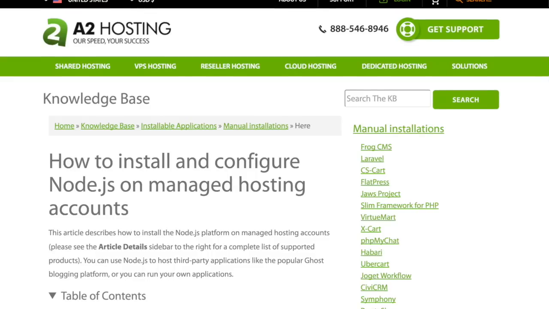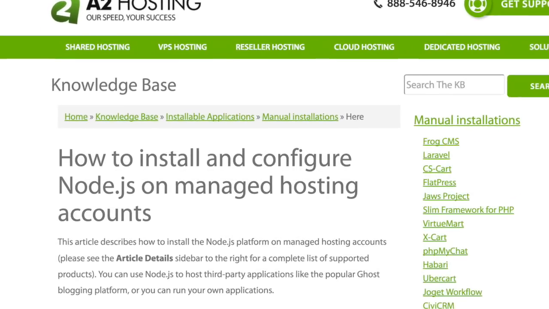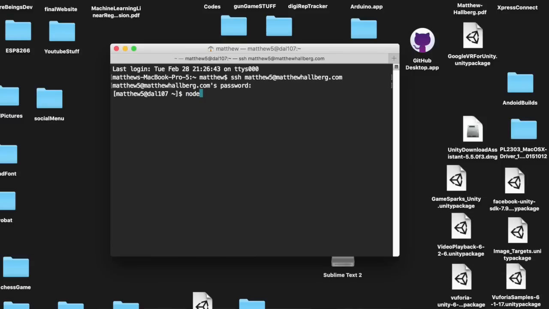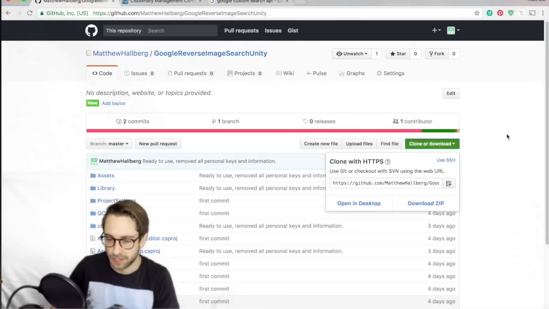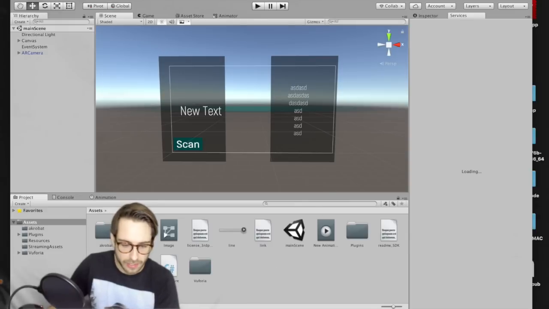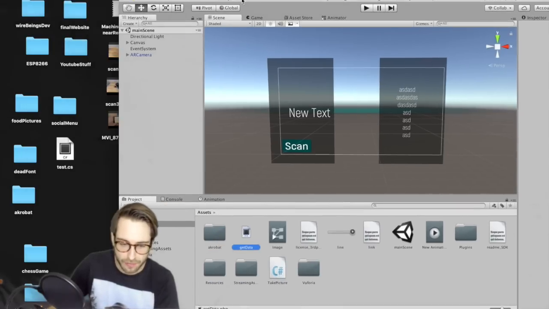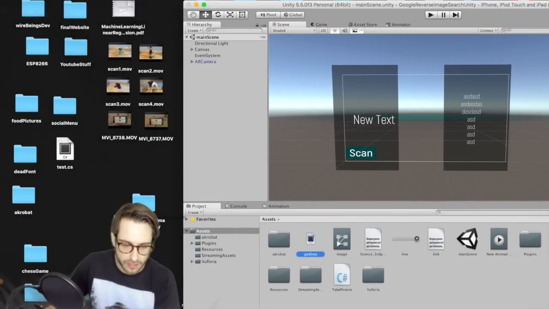Install Node.js using the instructions here. You can check if it's installed by typing node --version. Okay, so find this project on GitHub and clone or download the zip. So now open up the project in Unity and you'll see this getdata.php file. Drag this onto your desktop, and we need to get this up to our server.